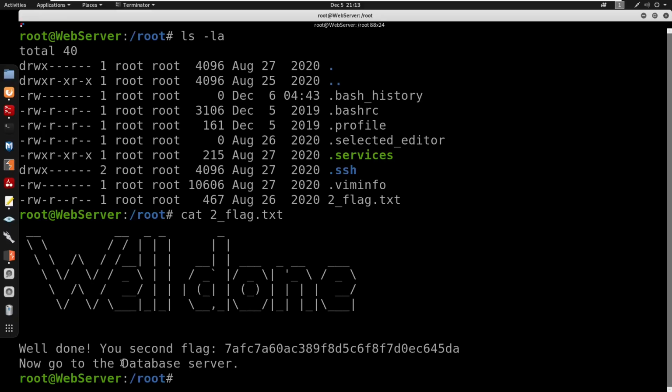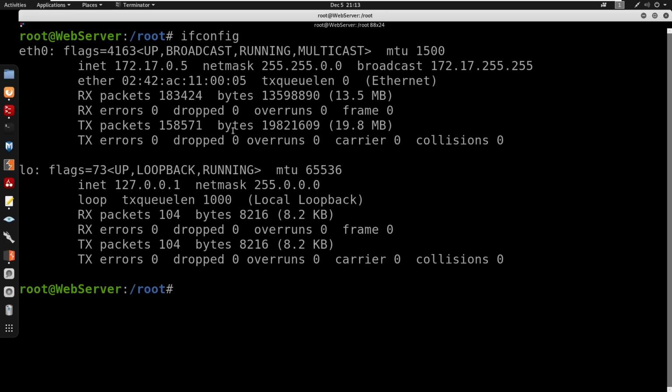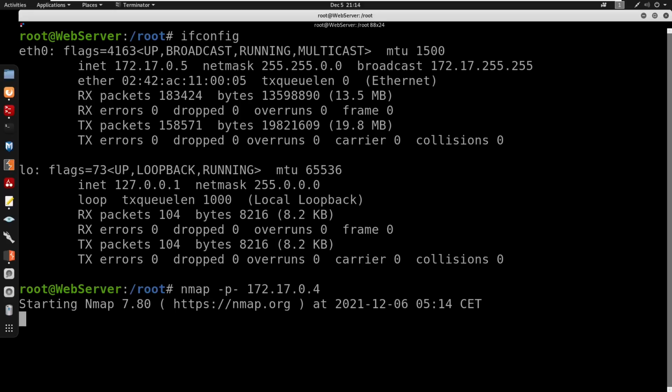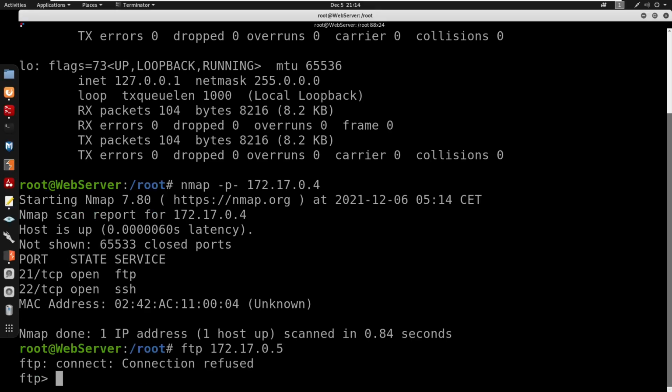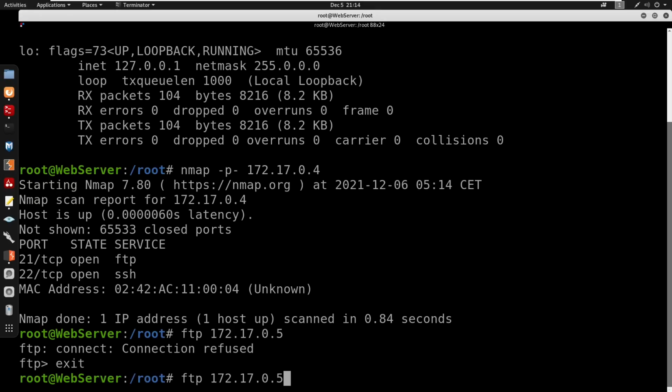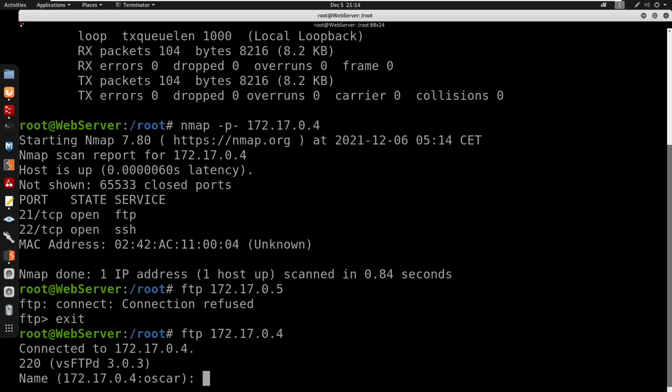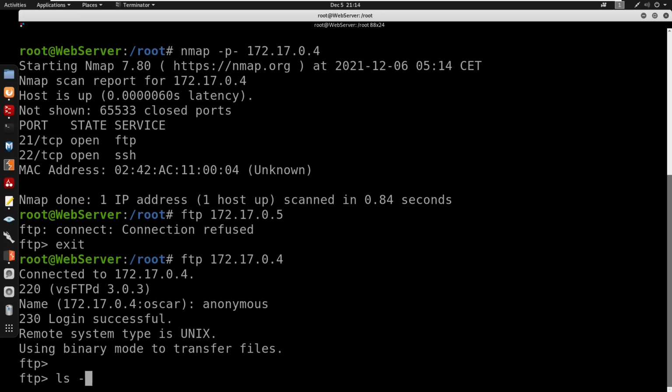Now it's time to go to the database server. So doing this, I'm just going to run an ifconfig on this. I believe the next server was 0.4. We scanned all ports with nmap on 0.4, I believe, which is running FTP, port 21, and also port 22 for SSH. So I'll do FTP. We'll run this. We'll enter the IP address. It does seem like we do have connection refused on 0.4. We'll just log in as anonymous, see if anonymous mode is enabled.